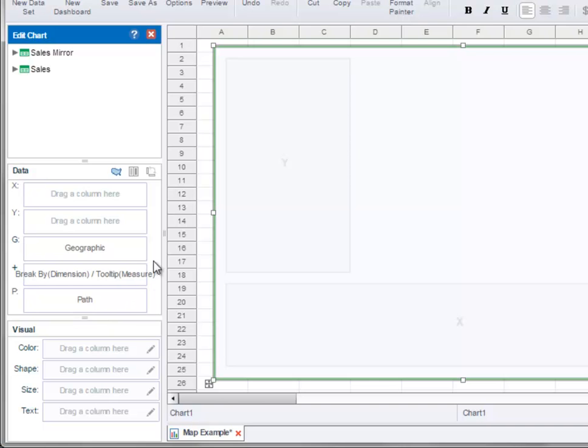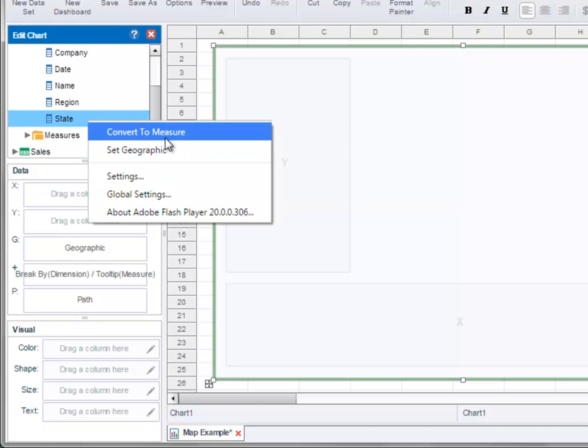In this example, we will simply display a measure, for example, the total sales or the quantity purchased, against a map of the United States. To do this, find the geographical field in the dataset. In this case, the field is called State. Right-click on the field and select Set Geographic.